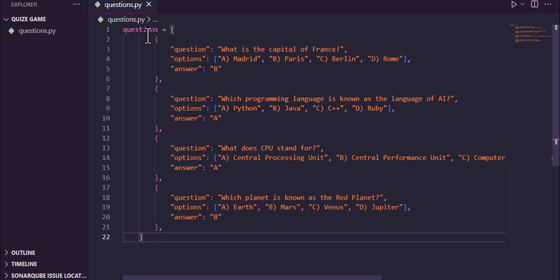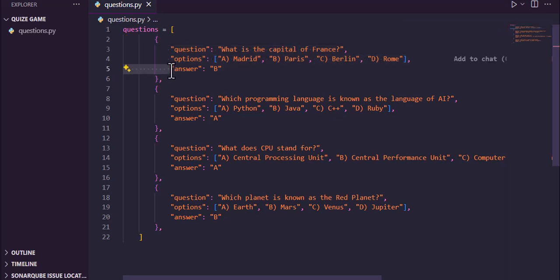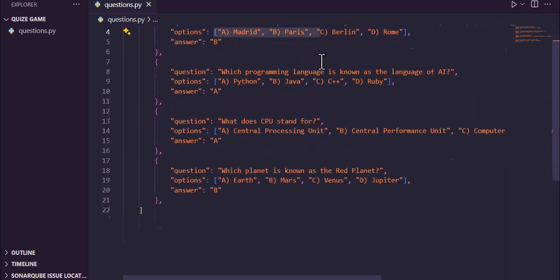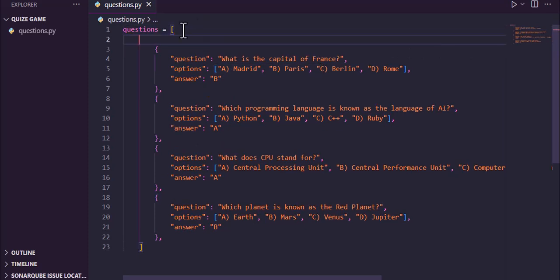We have a variable that is equal to a list, and inside that list we are now passing the questions and the options. So there's the question, there's options A to D, and then the correct answer. So inside the list we are now having this dictionary and also this here. All right, so this is how our questions are going to look like.